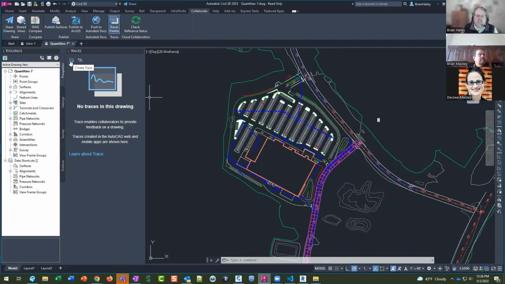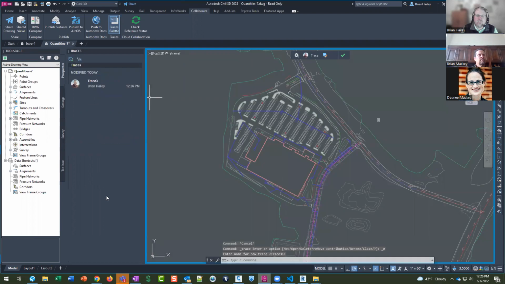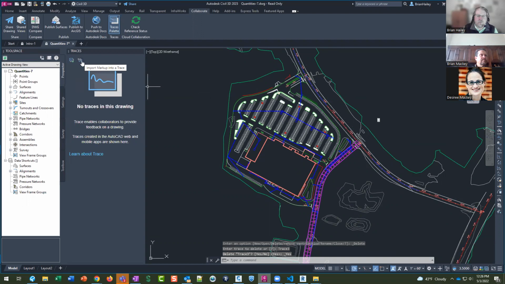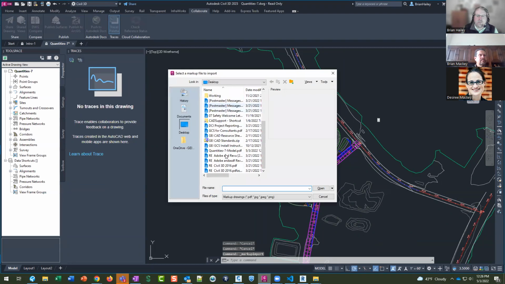I'm just going to go ahead and create a new trace. Oh, I'm sorry. That's not what I wanted. Let's go ahead and close out of that. I'll delete that. I think it's this one here. I want to import markup into a trace. Maybe I have to have a trace. I don't know. I'm going to go find that PDF.